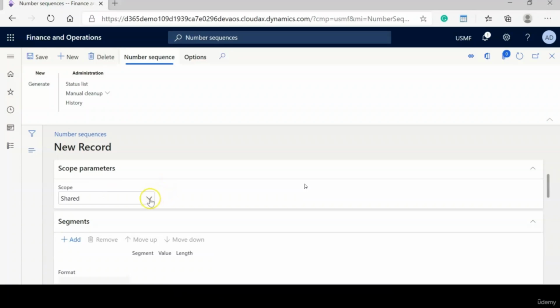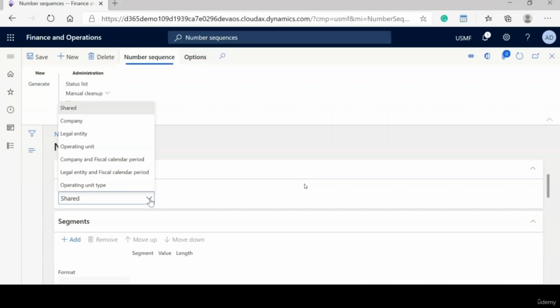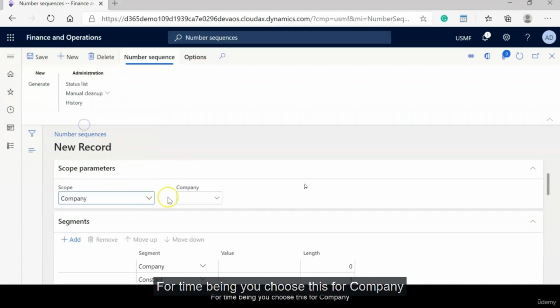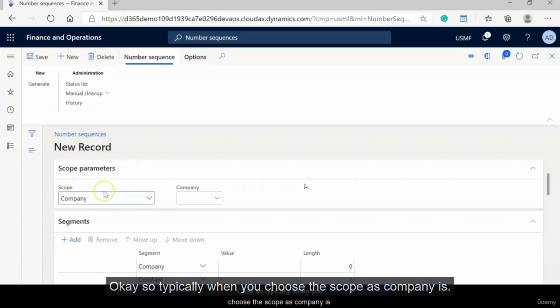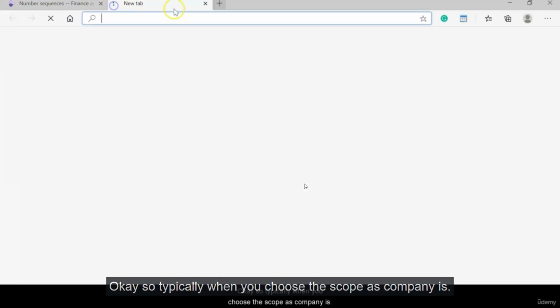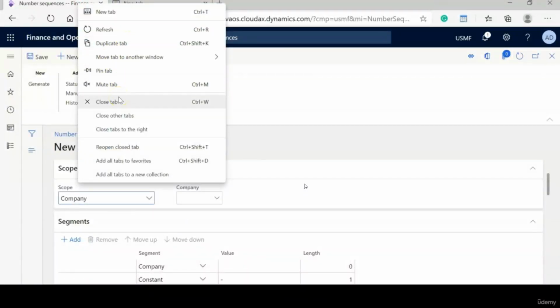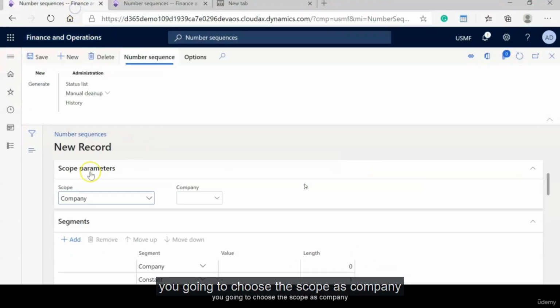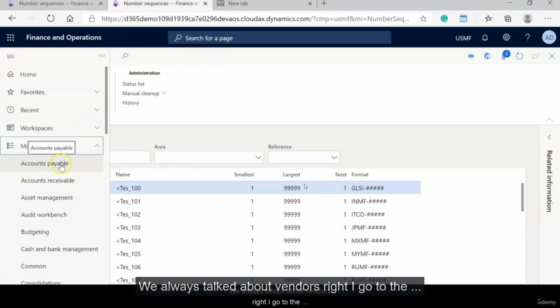much important here. Based on the scope that you select, the number sequence will be available for you for selection in the parameters form. I will talk in detail about that a little later. For the time being, you choose this for company. Typically when you choose this scope as company, whenever you are creating a number sequence that is intended for a company specific form, then you're going to choose the scope as company. For example, we always talked about vendors, right?